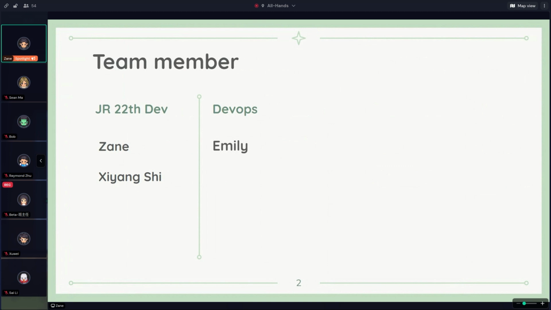Today we have Zay and Xiang, who are both developers, and Emily, our DevOps engineer. I also want to thank the rest of our team members who couldn't be here today. They have been a big part of this project, and we appreciate all their contributions.